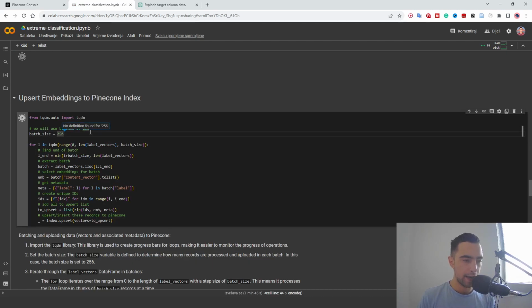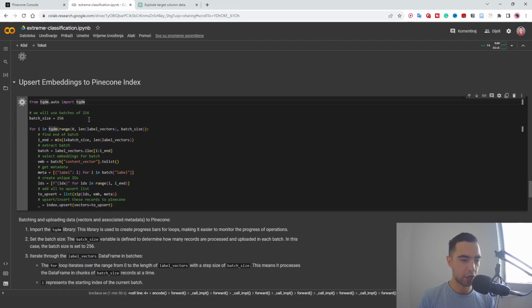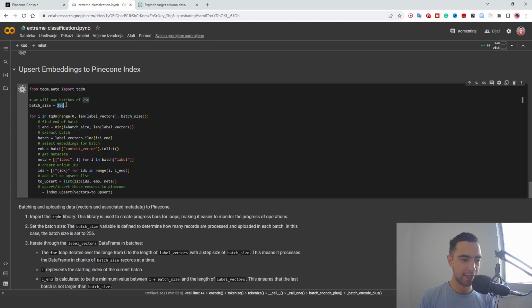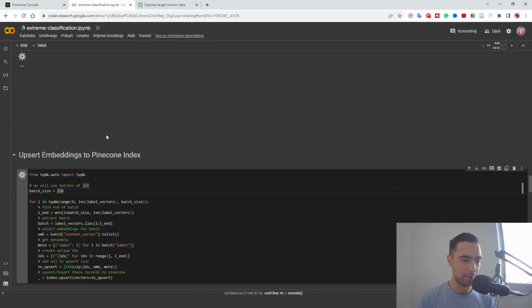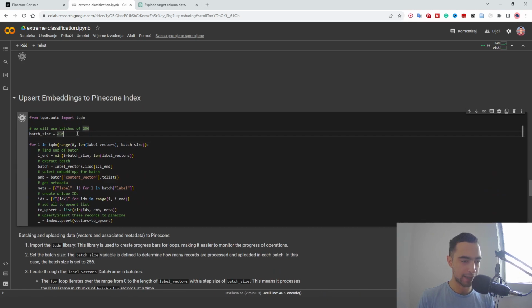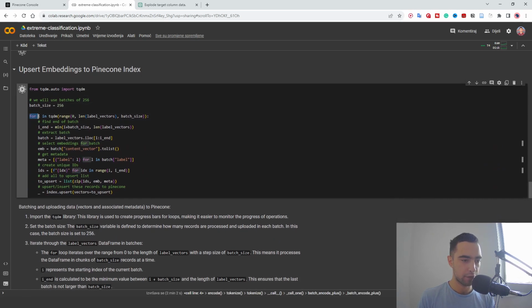And now we are going to insert the embeddings into the Pinecone index. So first we are going to define batch size as 256, meaning that we will go through 256 labels at a time and insert them into the index. So we are going to go for i from 0 to length of label vectors, and we're going to jump by batch size, not one by one.